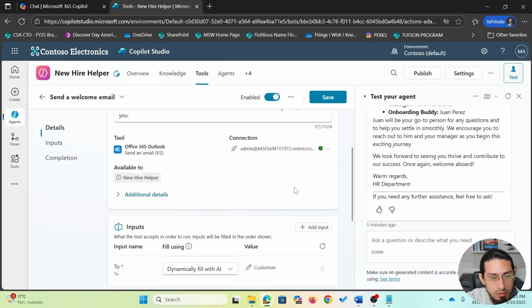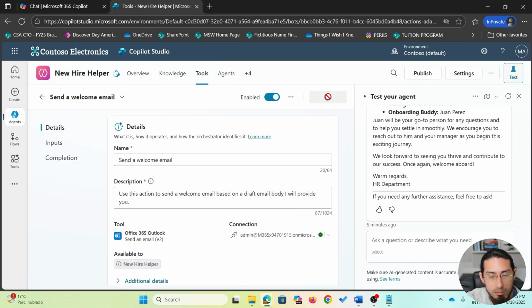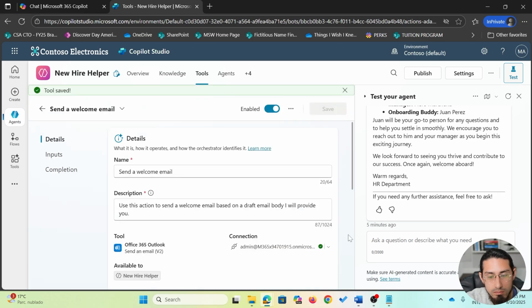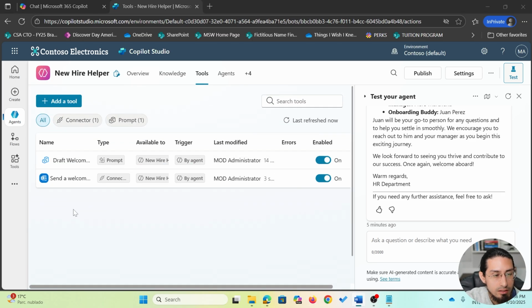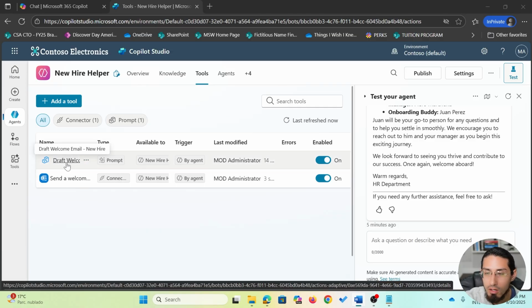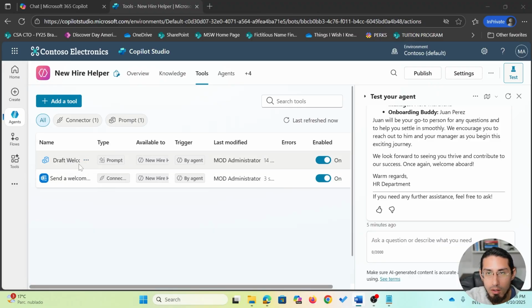So it seems like we are ready. I'm just going to click on save and click on tools. Awesome. Now you can see the two tools that we have configured. First, our prompt to create a draft welcome email for a new hire. And then the second tool is our connector to send a welcome email based on the draft body of the email created with the previous action.